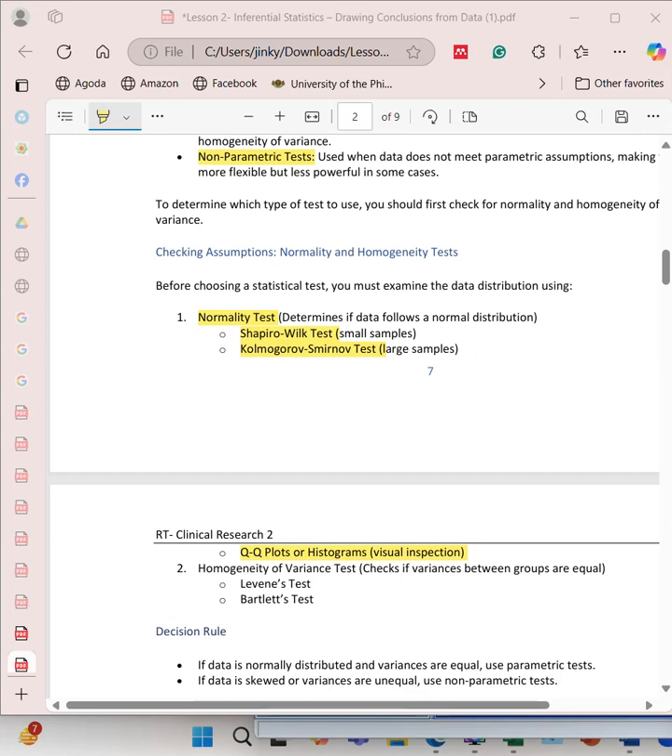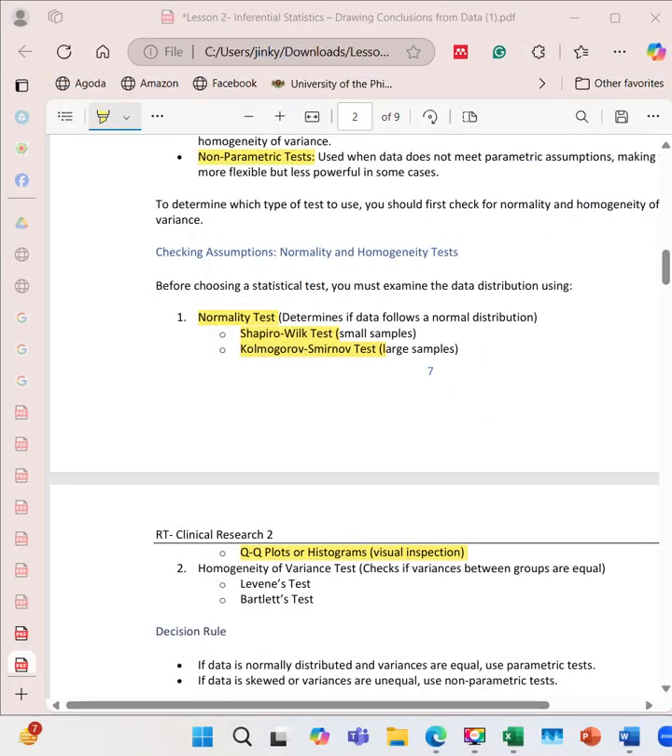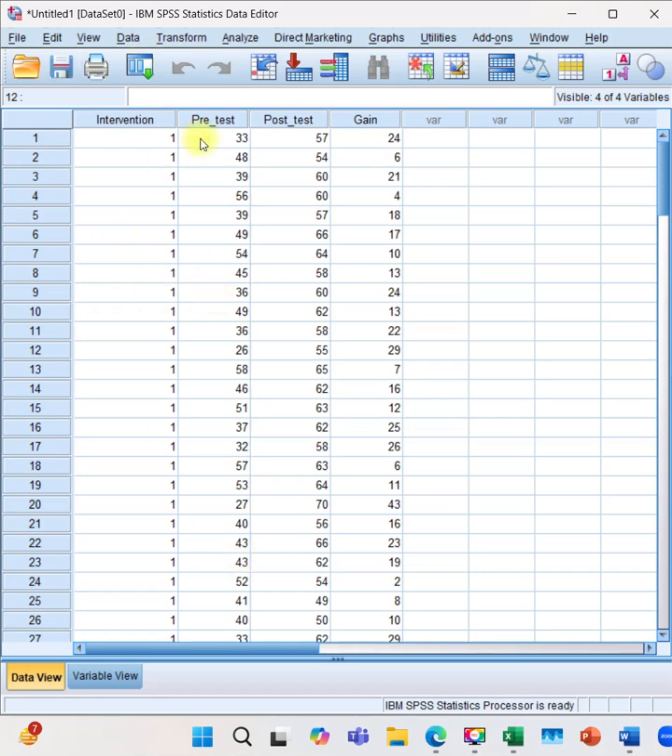So we first do the first step, checking using your data here. So I have here data on my research using an intervention. So I took first the pre-test of students before giving the intervention. Then after giving the intervention, I gave them a post-test. And I also computed for the gain scores. So here you will see that I will check first for the normality of the pre-test.